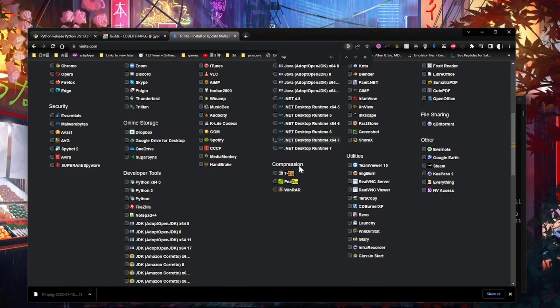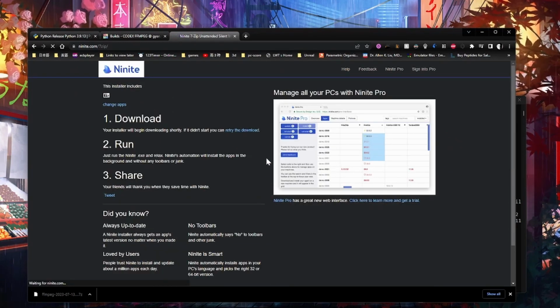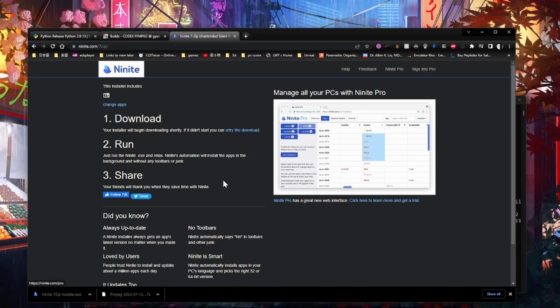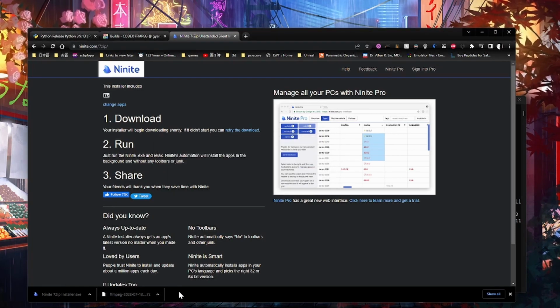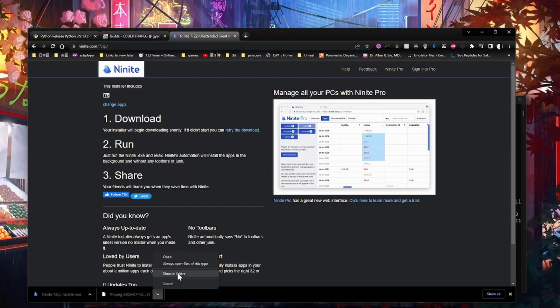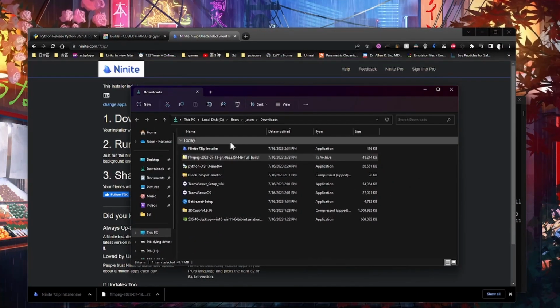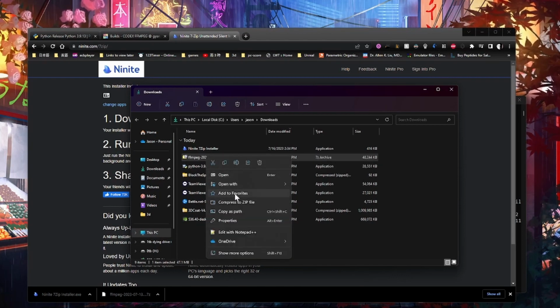So just search this page. Since there's so many things on here, just type in zip and you'll find it. And after it downloads, install it. And it will automatically do everything. Now we're going to extract ffmpeg in the folder that it's at. This is only temporary. We're going to move the folder and rename it.